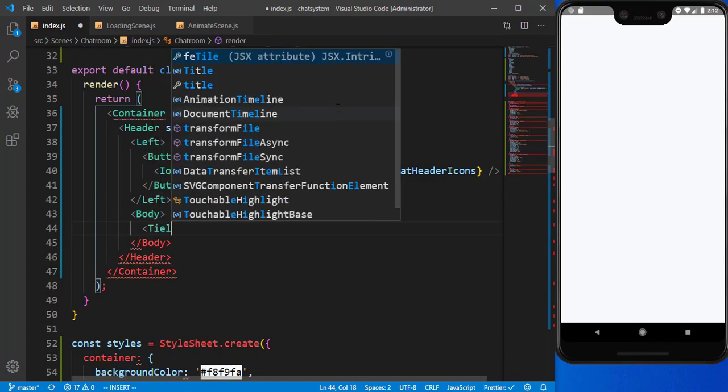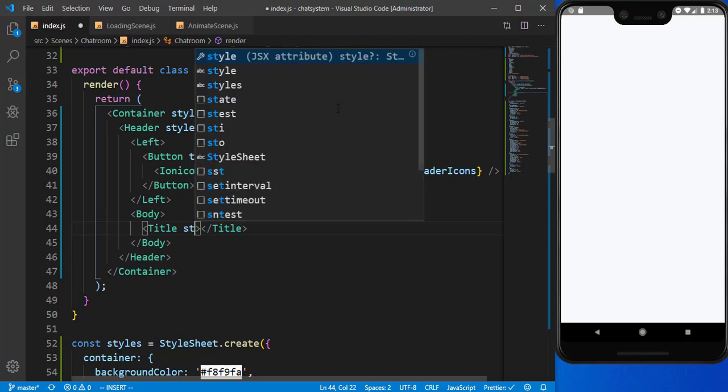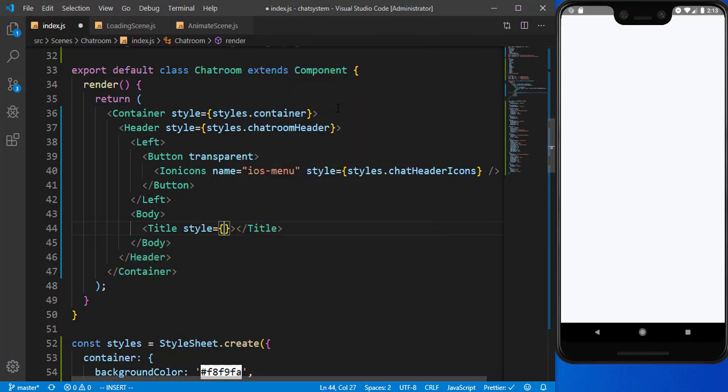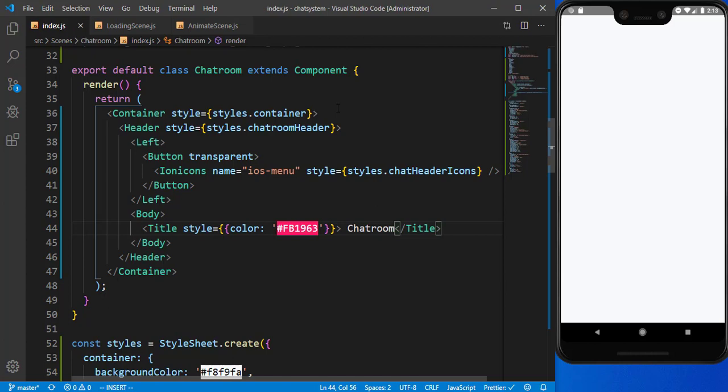So we have the title, and we just give it an inline styling of #FB1963, and just give it a name, Chatroom for now. So let's save and see what we have.